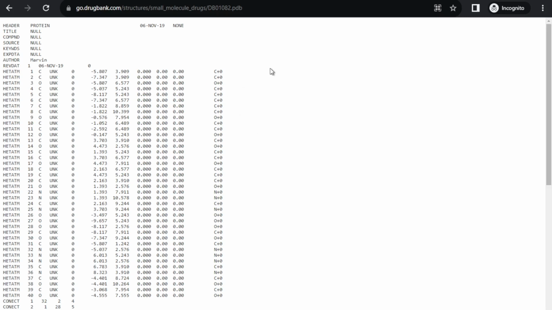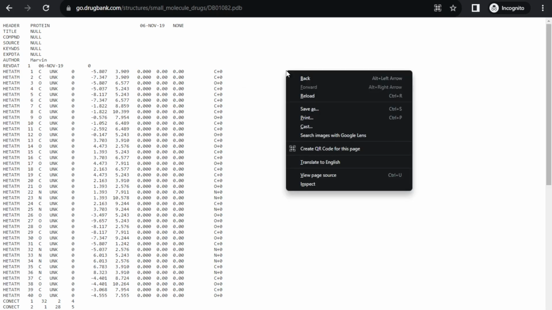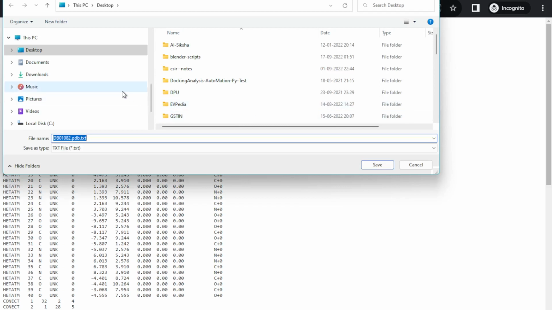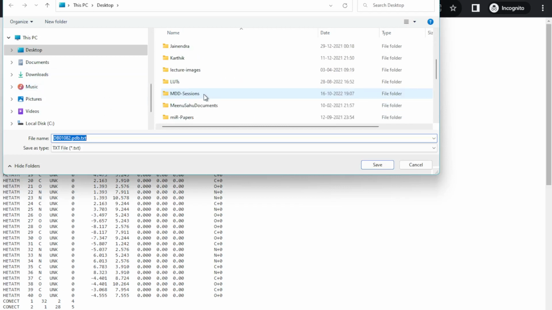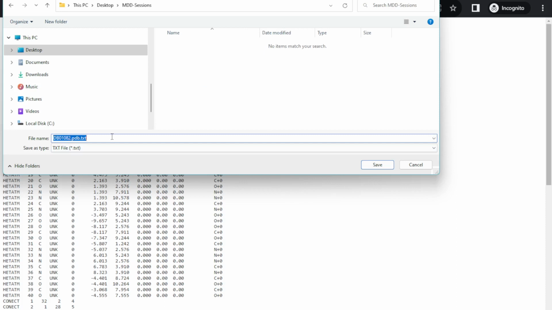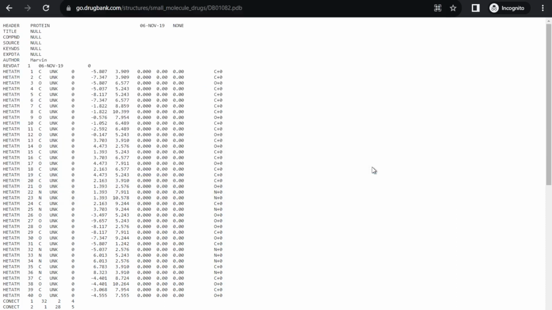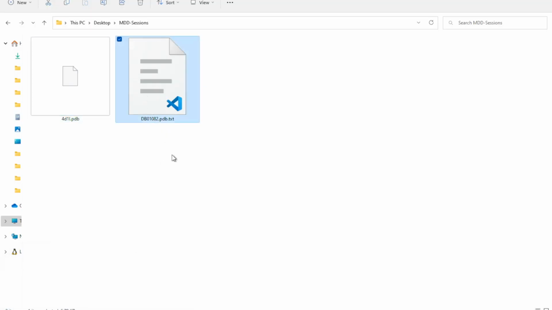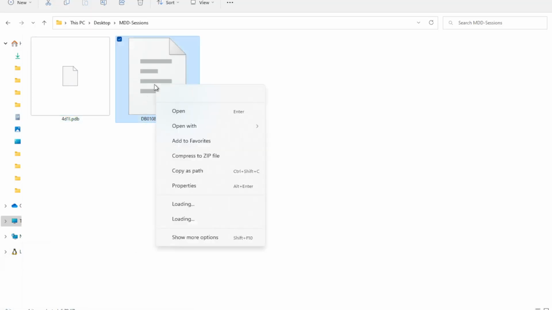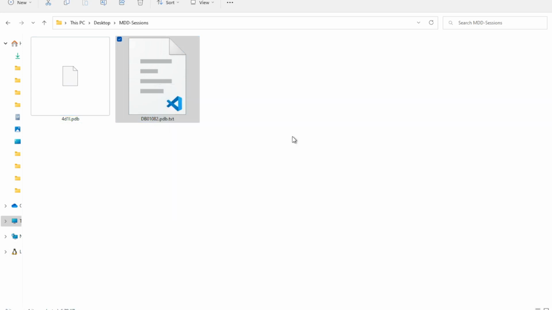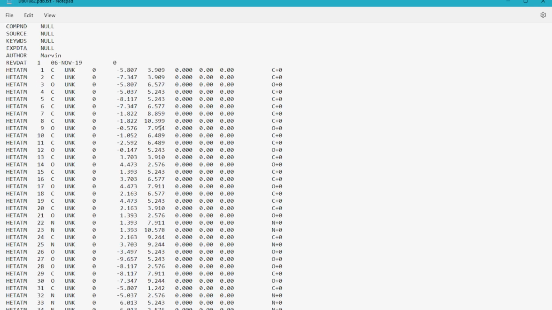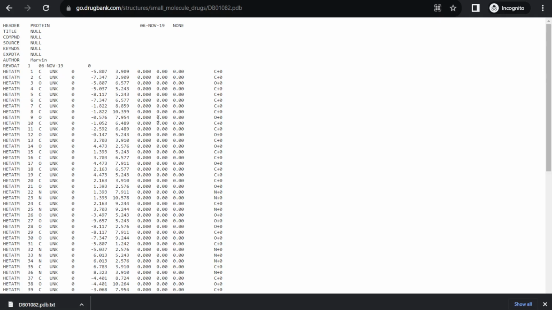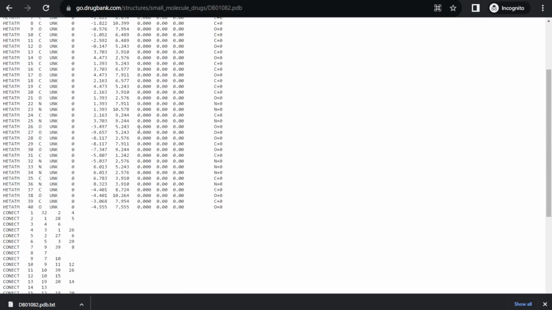Here we can either right click and save as, and save it to where we want. I will be saving it here and click on save. Here my file is. I can open it with Notepad, and I can see the output the same as I saw it in the browser. It is similar.